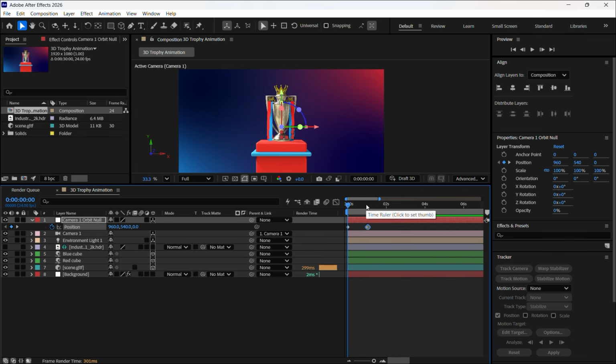So it's always good to render and check what all animation you have done. So let me see the animation once. It will take some time to render. And once it's done, you'll notice this is coming smoothly.